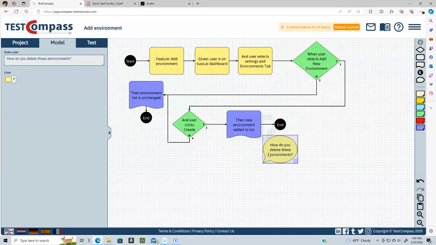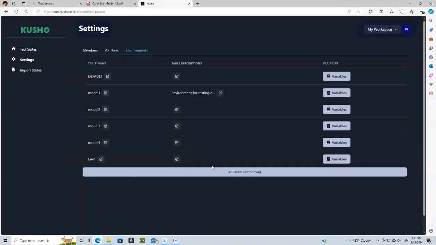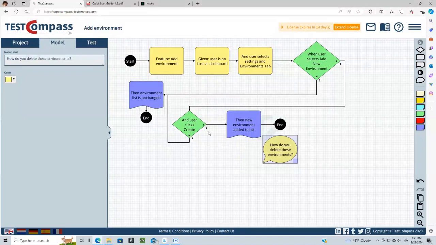I feel like we're testing both apps here. TestCompass is pretty solid, but there's some little things around the edges that I'm finding. So anyway, I feel like this is a bug in Kusho.ai, that either there is no delete environments feature or it's hidden. I don't like this growing list of environments that I seemingly can't delete. So that's a bug I'd bring up. But let's go back to why I'm interested in this.